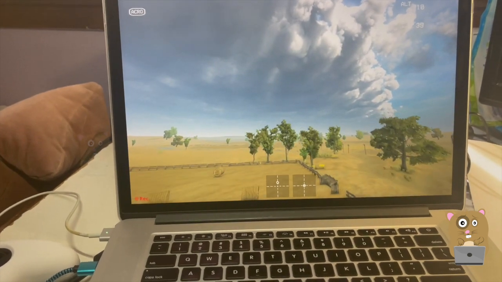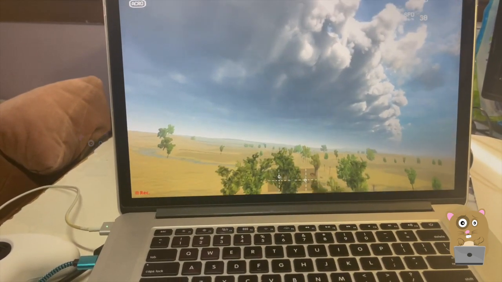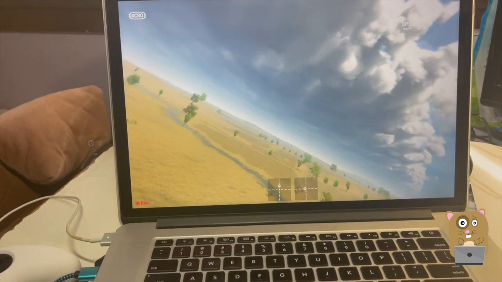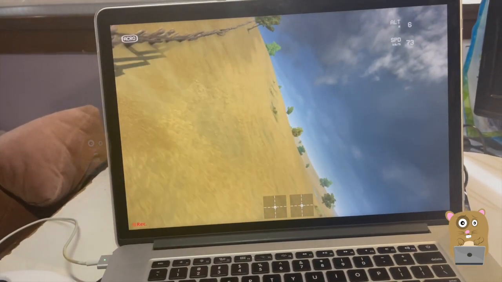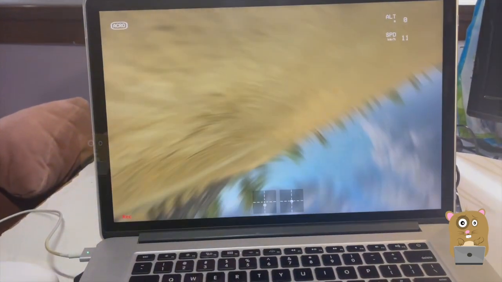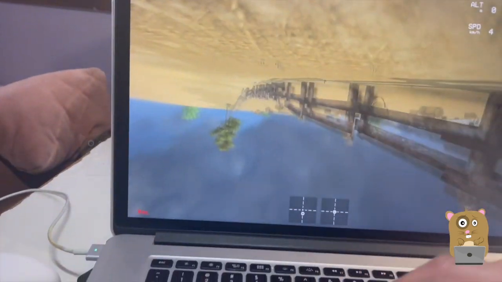See the performance? I'm running at a lower resolution than I was before the macOS upgrade. But you get the idea.